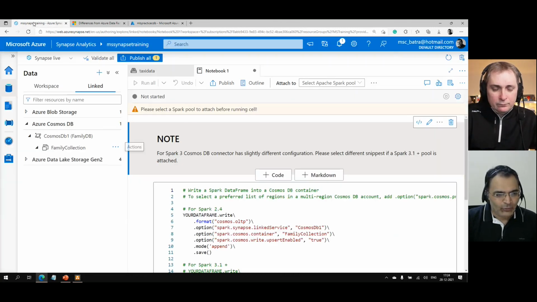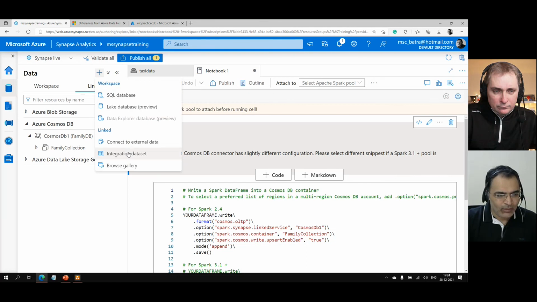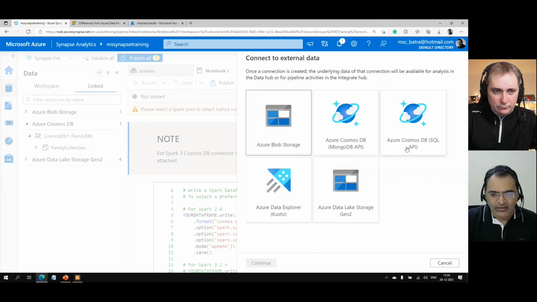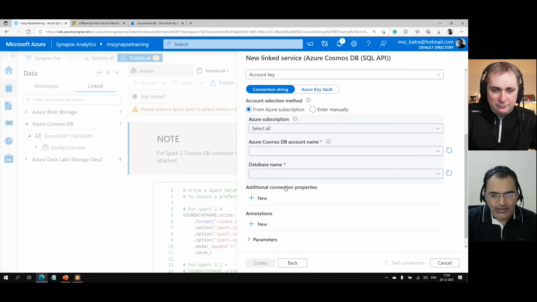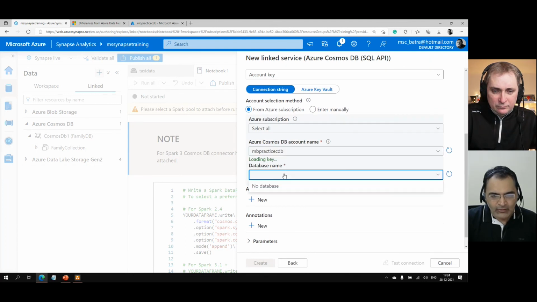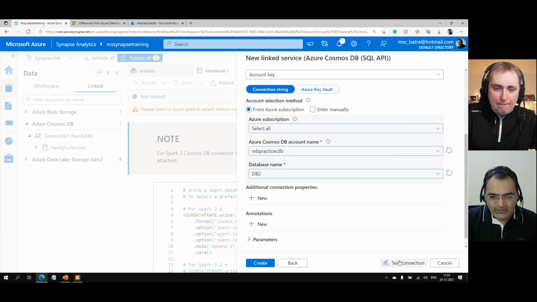Now, if I just go ahead and say, all right, currently I think we have just connected family DB. I just need to connect to one more, by saying connect to external data. Very simple, you just see it's an easy way to bring in the data which is required, and then I can just verify. So DB number 2, that's it. Test the connection, see how quick it is.